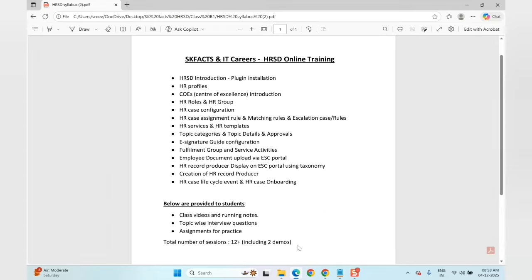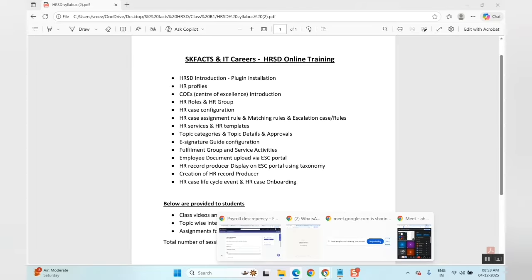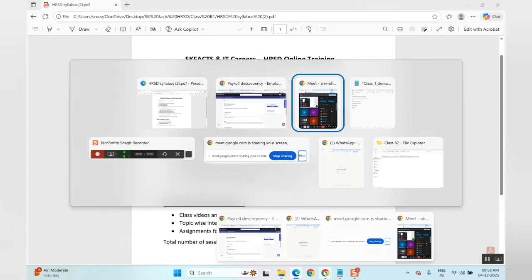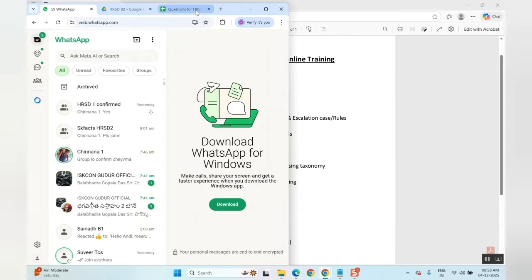Drive, we opened in a separate tab. Control tab we just use. That WhatsApp one, the WhatsApp tab. Here.